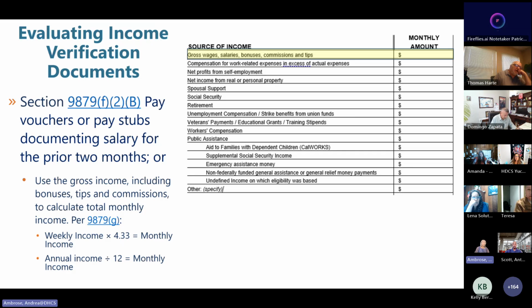So if they don't receive public benefits, there are other pieces of income documentation that you can look at. One of those is if they're working, you can examine their pay vouchers or their pay stubs that documents their earnings for the prior 2 months.